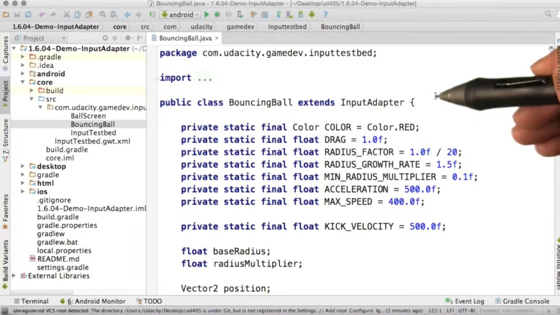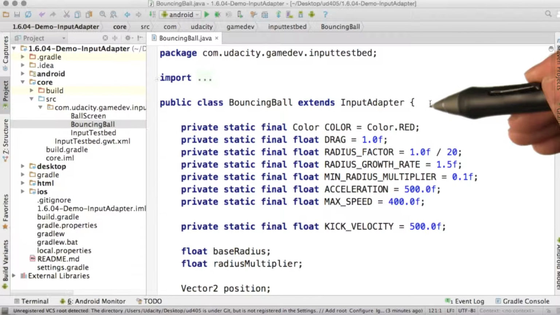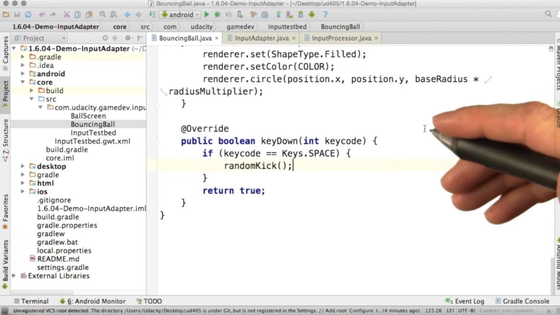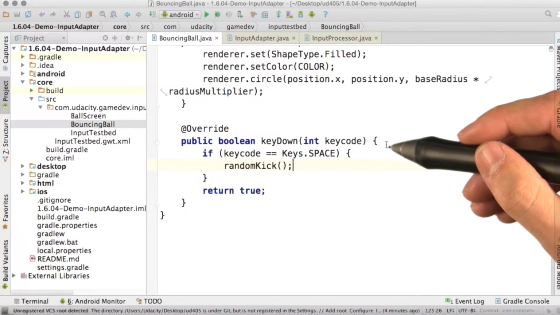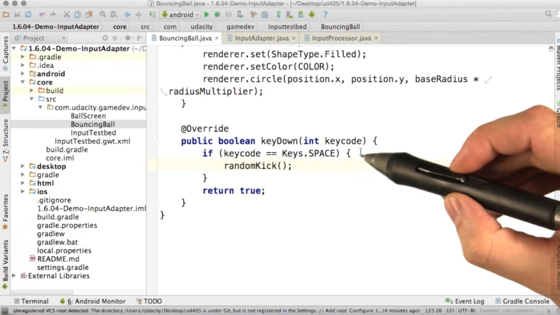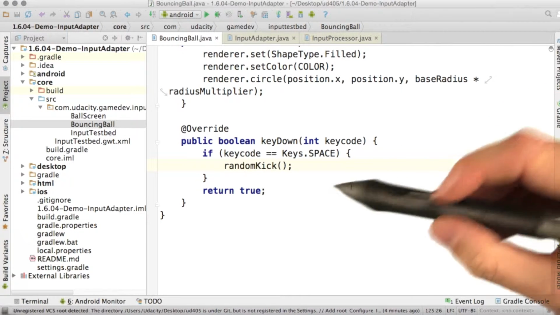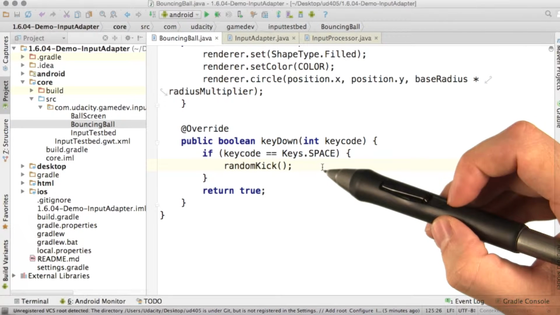We've now declared our bouncing ball class to extend InputAdapter. InputAdapter, just like ApplicationAdapter and ScreenAdapter, is a convenience implementation of InputProcessor. One of the callback methods of InputProcessor is keyDown, which is called anytime a key is pressed. The argument is the key code of the key that was just pressed. In this case, we're just reusing that random kick function, and we'll fire it anytime the spacebar is pressed.